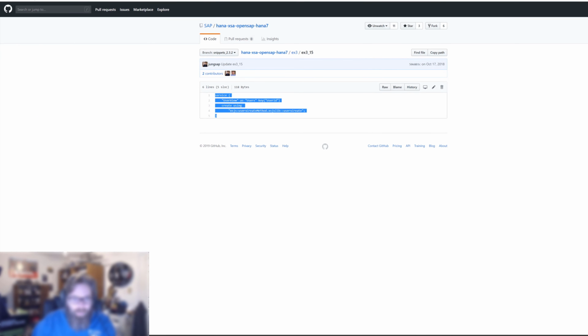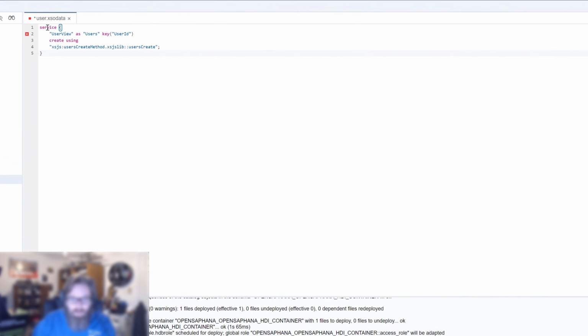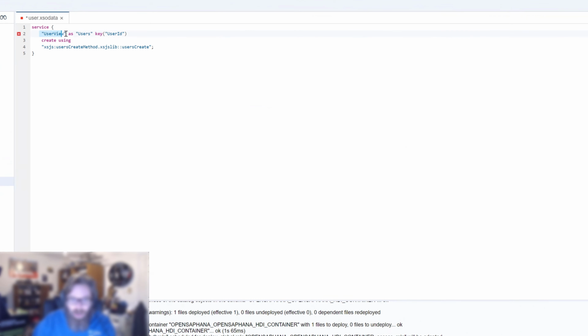Here we are, once again creating a service. Here's our entity, user view. That is our view on top of the synonym, which in turn points to a table in the other container. We will give it an alias, and we have to specify the key. And we didn't have to do that in our earlier services.